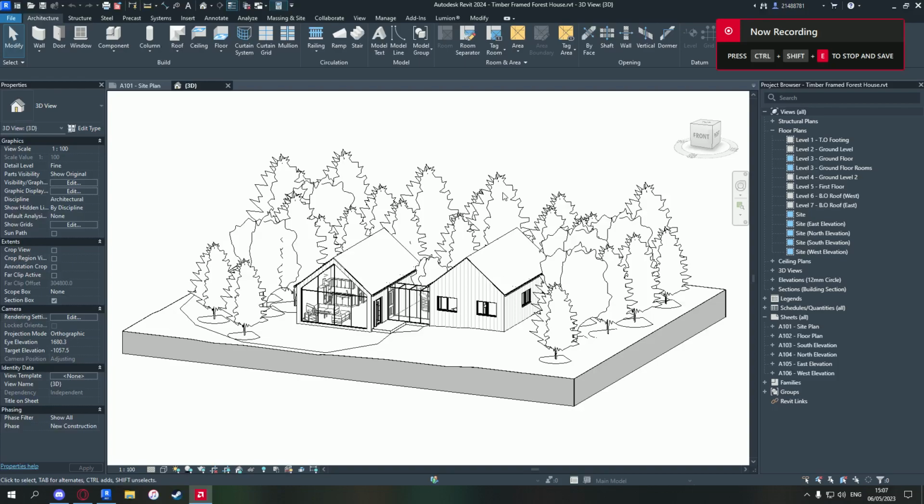Hi guys, so in this tutorial I'm just going to be showing you how to make a quick axonometric view in Revit. It's very simple, and yeah, let's go.